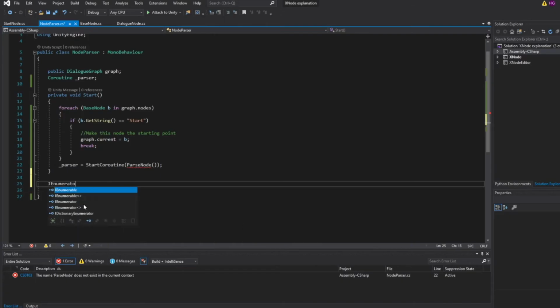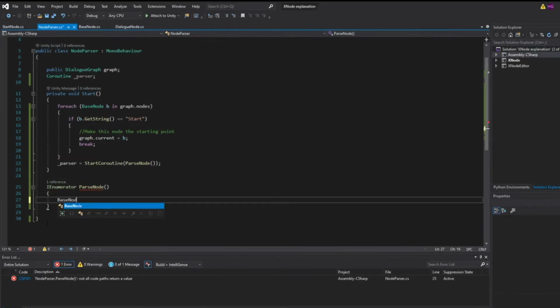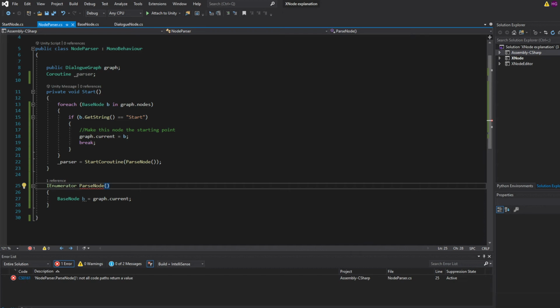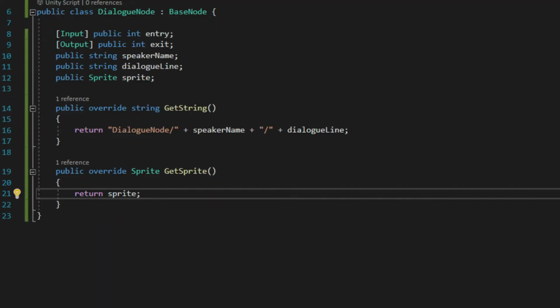Name this IEnumerator parse node and open the squirrely brackets to give it some functionality. Inside, create a new base node b and make it equal to graph.current. This lets us reference the current node in the processing sequence. Next, to find out what type of node it is, we're going to create a string called data and make it equal to b.GetString. This will return the string we made earlier, the one full of slashes or whatever. The slashes are important and you're about to see why.